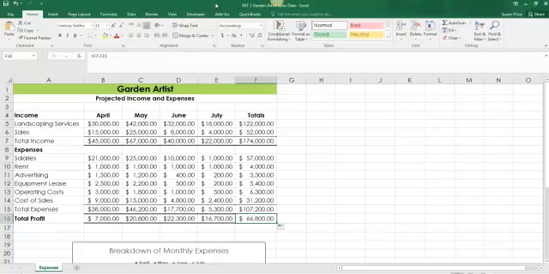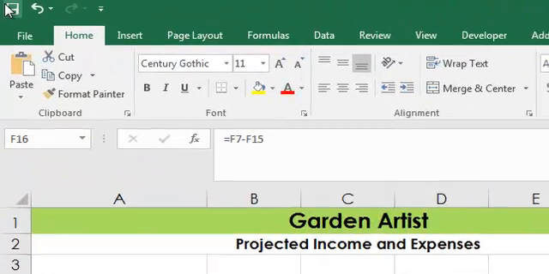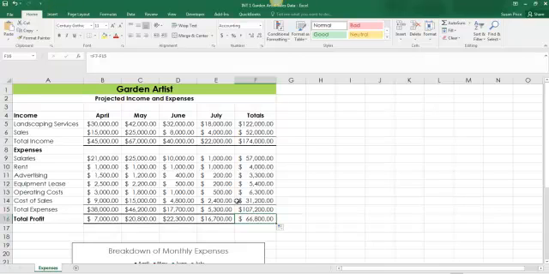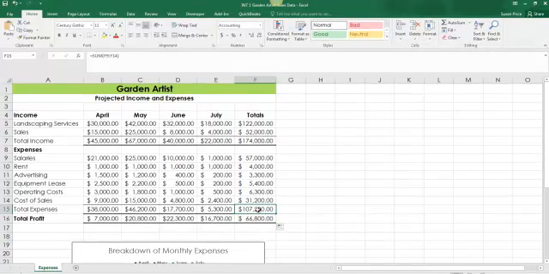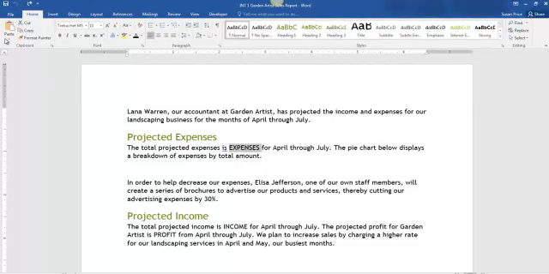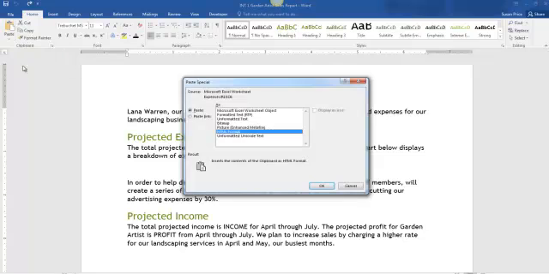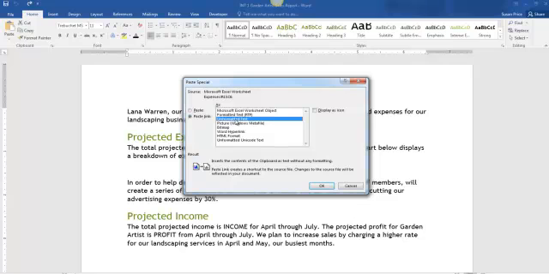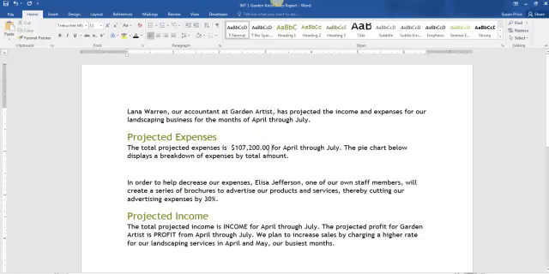Now I'm going to save this document, and now I'm going to select the total expenses, which is in cell F15, and I'm going to copy this, and bring up my Word document, and right here under projected expenses, I'm going to highlight expenses. I'm going to go to paste special. Now I want it to be a link, but I want it in unformatted text, and then say OK, and here's the dollar amount.